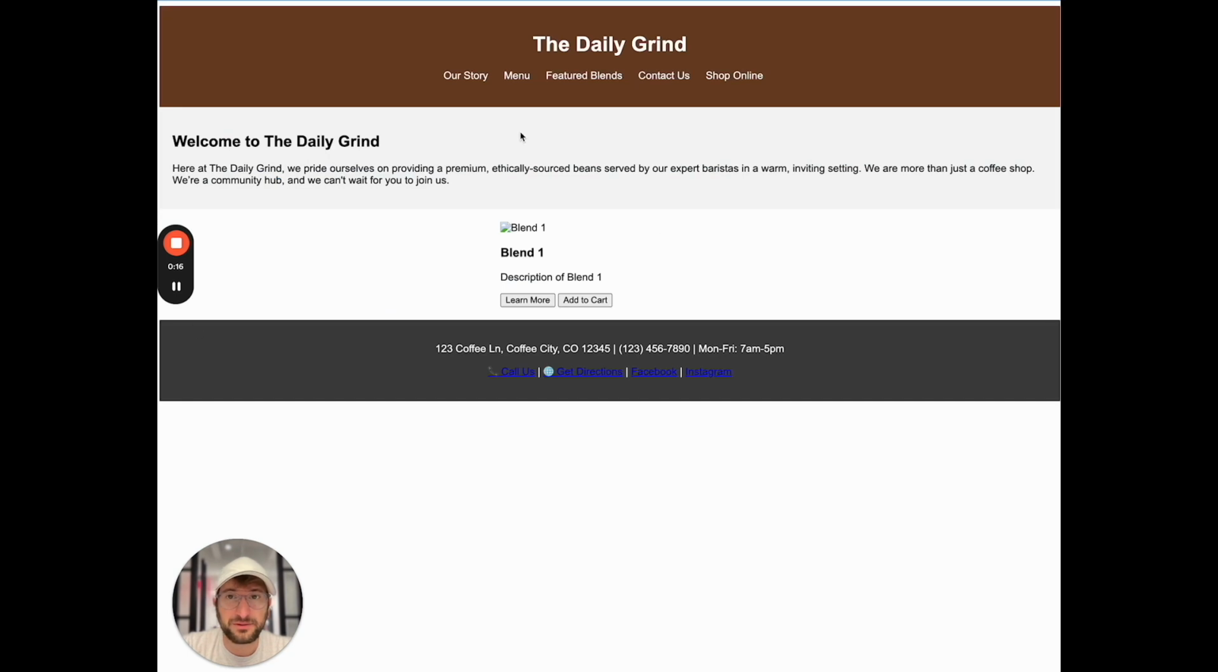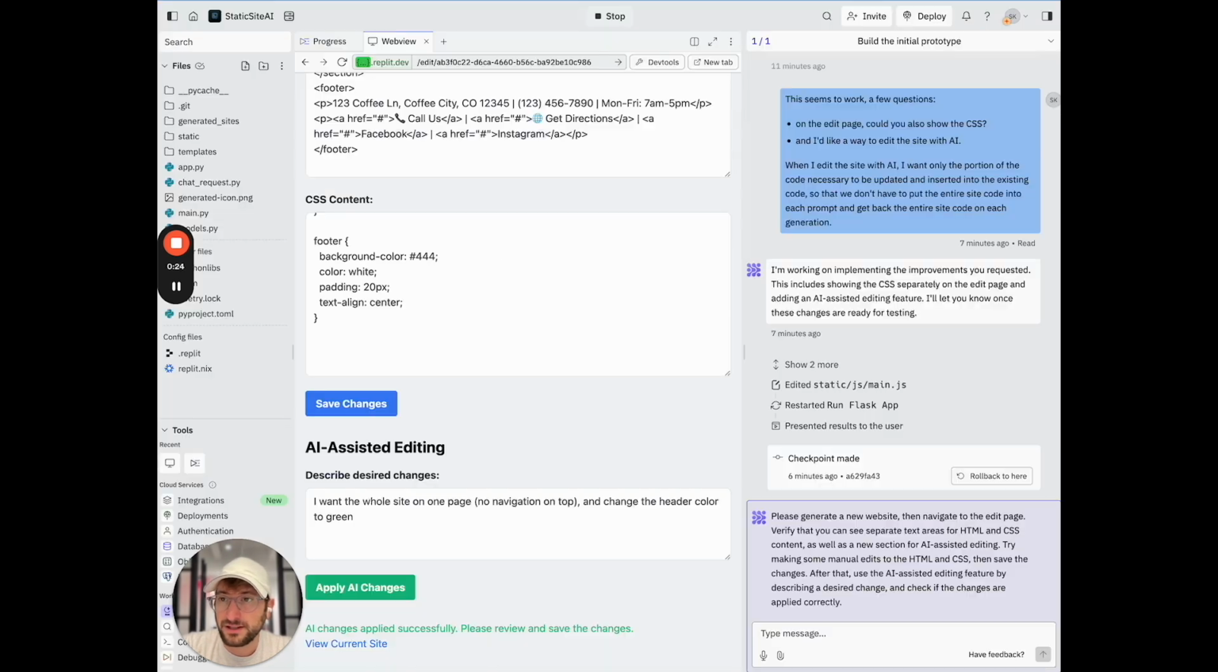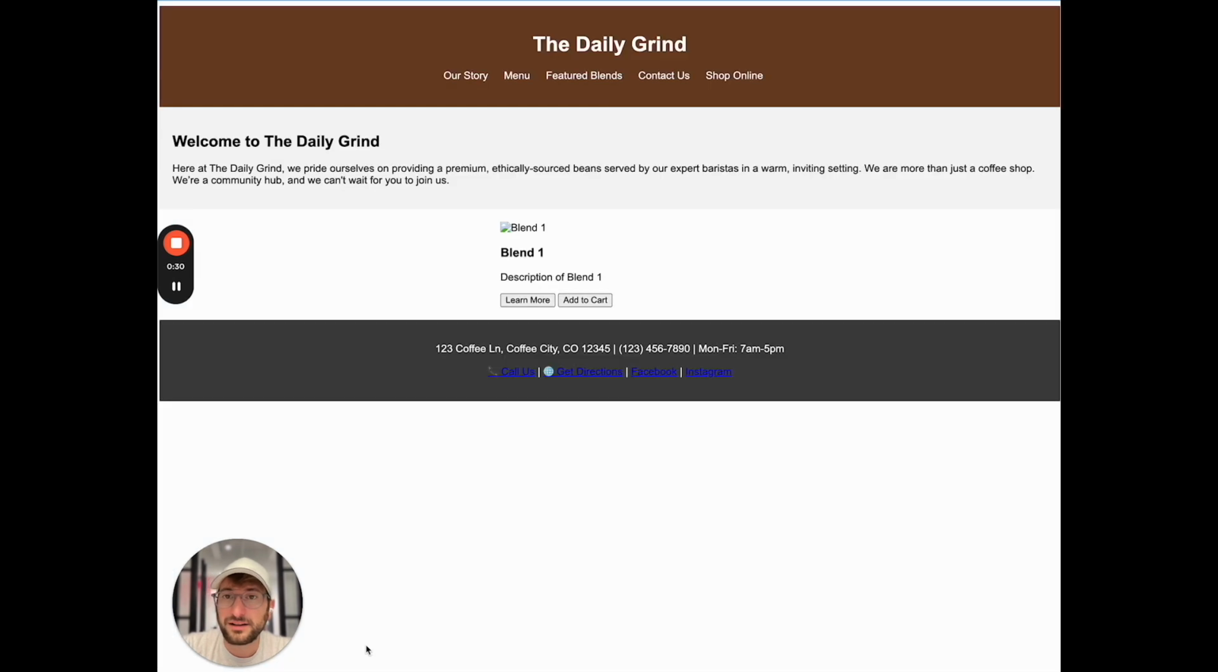So this is what it was first generated. There's navigation on top and the brown. So then what did I change it to? I said, please make the header color green and all on one page. So let's view the new site. And okay, looks like it did not make those changes.